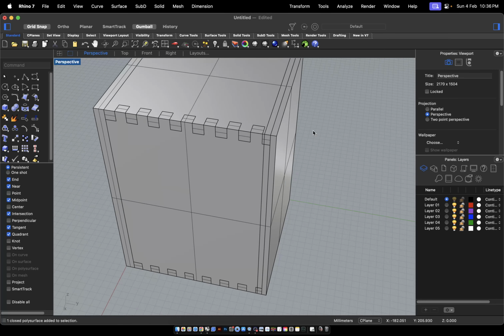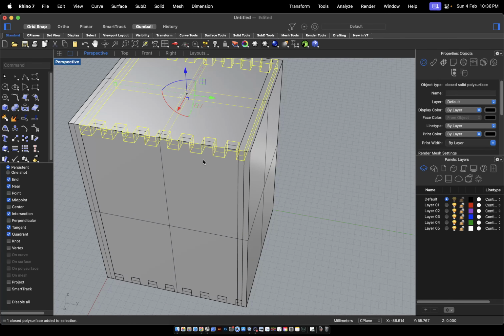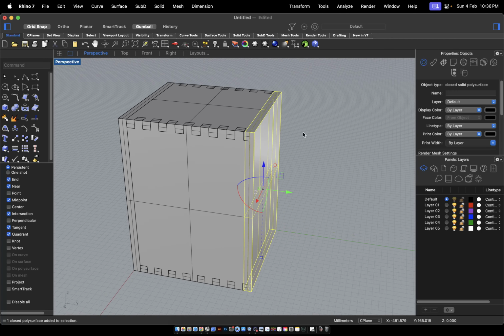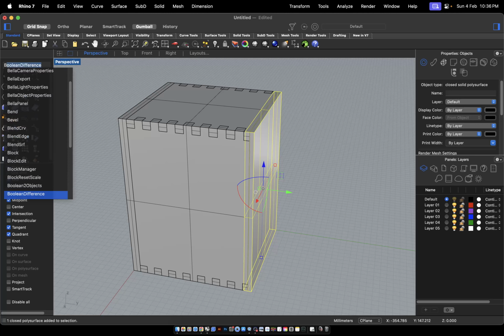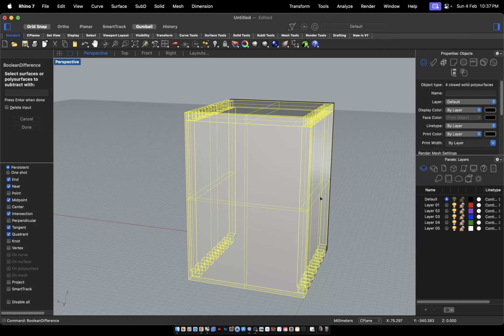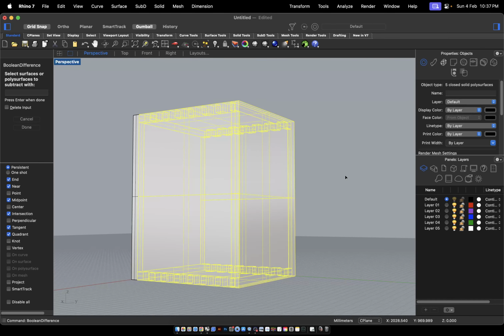You can see currently the back and the cabinet are kind of overlapping each other, so you want to delete and make a rebate. What you do is click the back and then type in Boolean difference, click top, side and bottom panel, confirm.